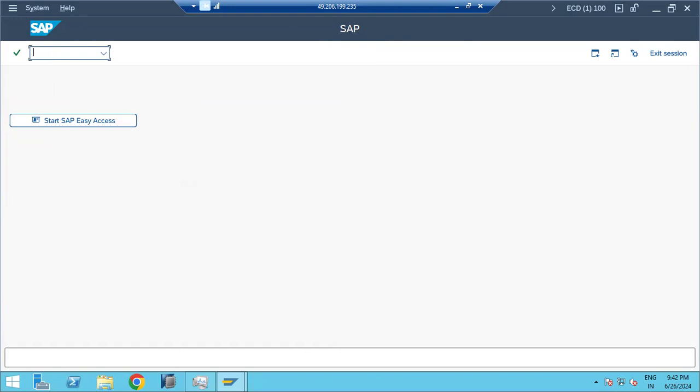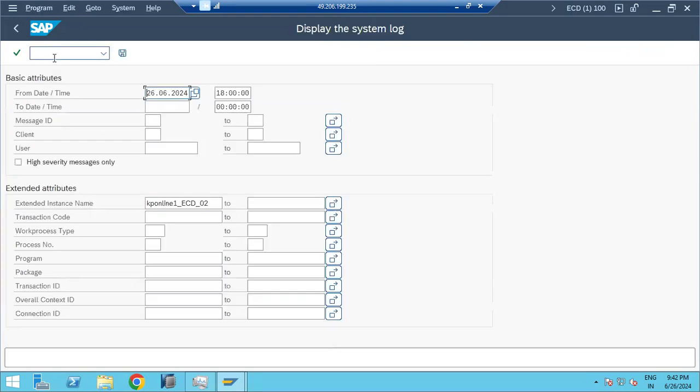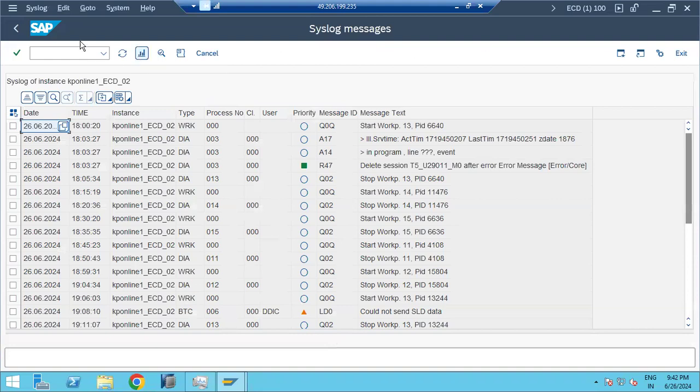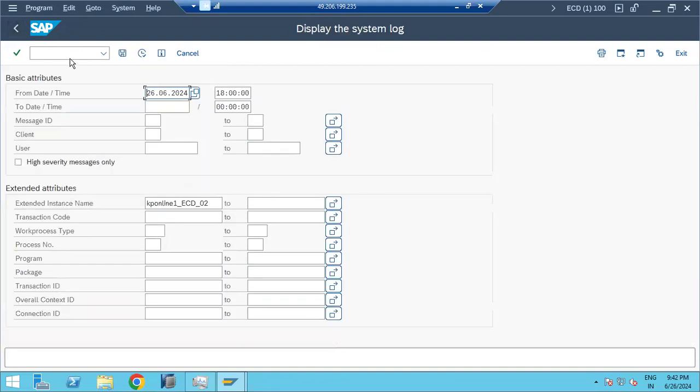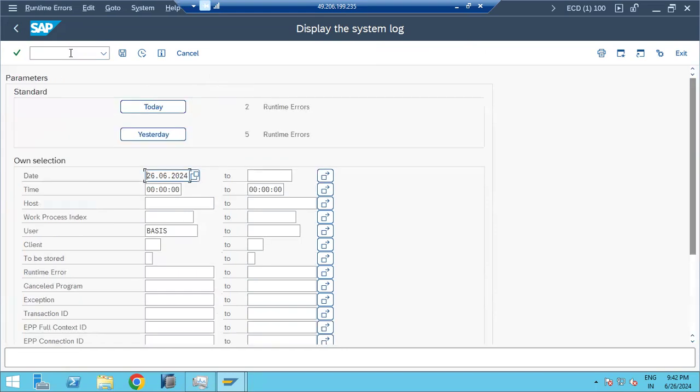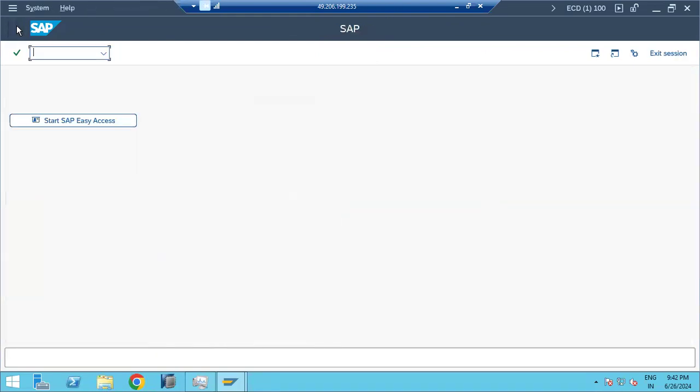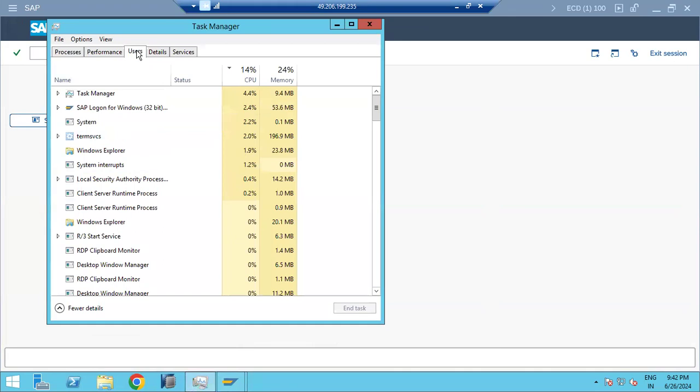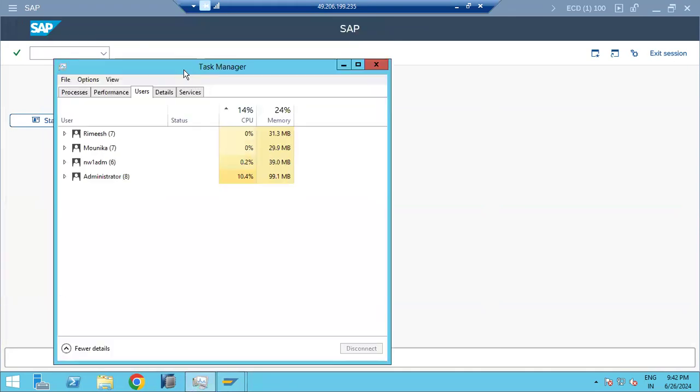Normally for system issues, in SM21 we can find out if there are any issues with the system. If that is not possible, then in ST22 we can find out whether there are any runtime errors. So these kinds of logs we can check. In case there is no evidence, no clues and no logs here, we require more logs to find out the information.